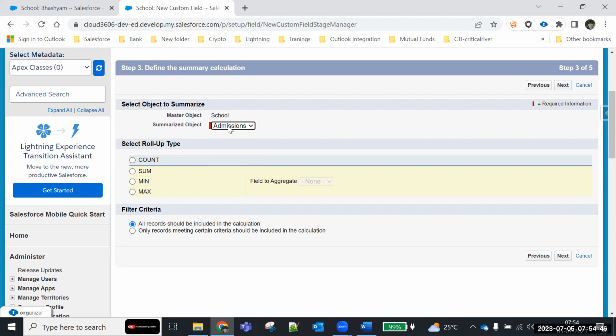Summarized object is admissions. See here, select roll-up type. So you have options here: count, sum, minimum, maximum. There is one more field to aggregate. This option will be needed only in these three cases. If you are selecting sum, minimum, maximum, then you need to select this option.